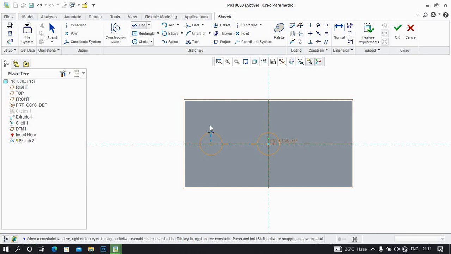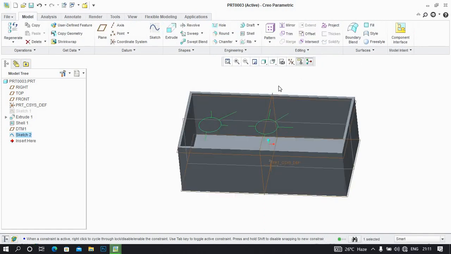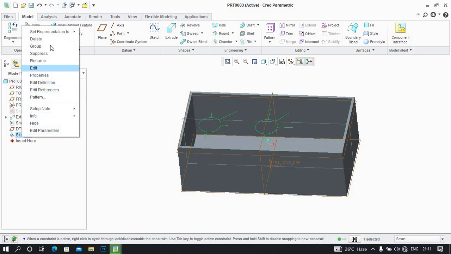Random lines I am going to select. Okay, so these lines will be projected over the wall after clicking OK. But right now it's not going to pull on that surface. Why is it not going to pull?